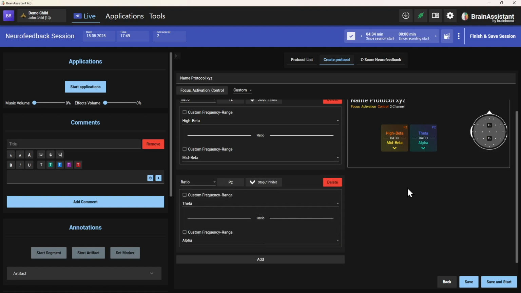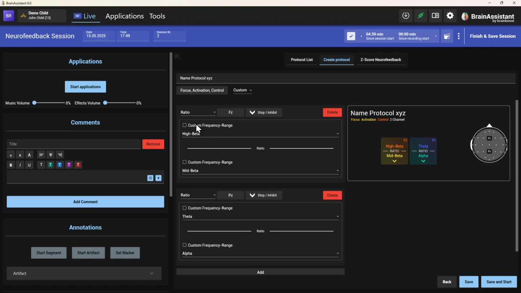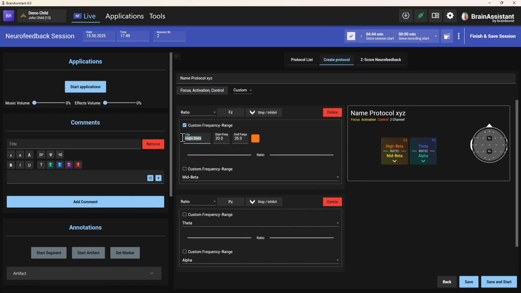Now, if you're even more into some customization, and I think this is rather obvious, you can say custom frequency range, and you could say, you know what, I don't want this. I'm doing random stuff right now. Okay. 4 to 10. This is just a title. It could be anything, right? Here, X, Y, Z. And this frequency band is now 4 to 10. And of course, never forget to give it a nice, sweet color. And you see now we can even do custom frequency ranges. So now you have a ratio protocol.